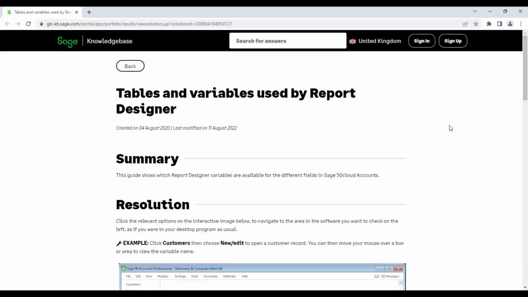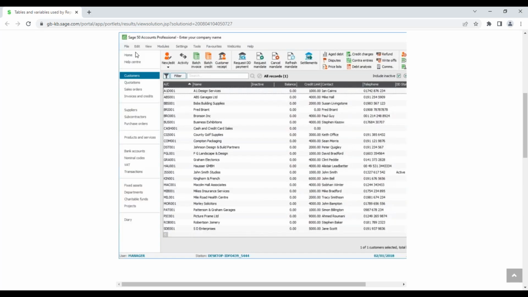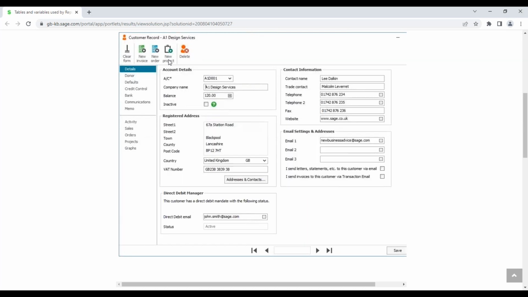So this is the article. It's called Tables and Variables Used by Report Designer. And it's an interactive article. It's really good. So I've got a visual representation of Sage 50 here. So what I can do is if I click on customers, for example, and then I can click on New Edit, opens a sample customer record.